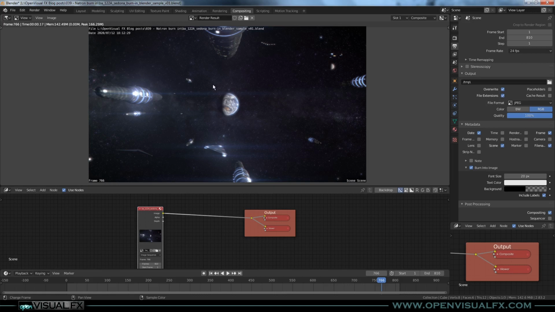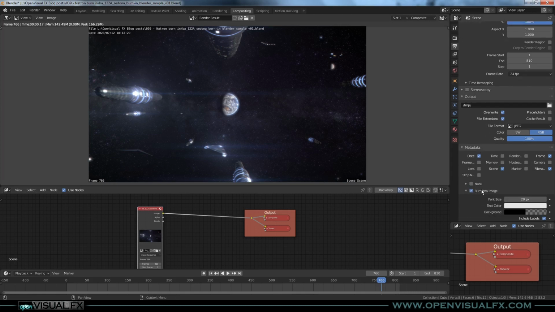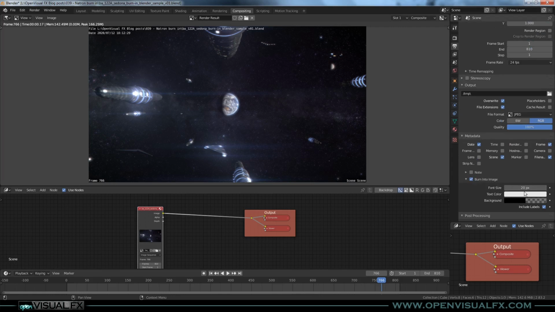So the settings I generally like are, and here you can see it in Blender. It's right here in your metadata, in your output properties metadata. You can just turn that on, burn into image. You can set a font size and color. I tend to leave it around 20, and I will turn off some of these things. I tend to like, as I've been talking about, the file name, the project name, so I always know which project actually we're looking at.